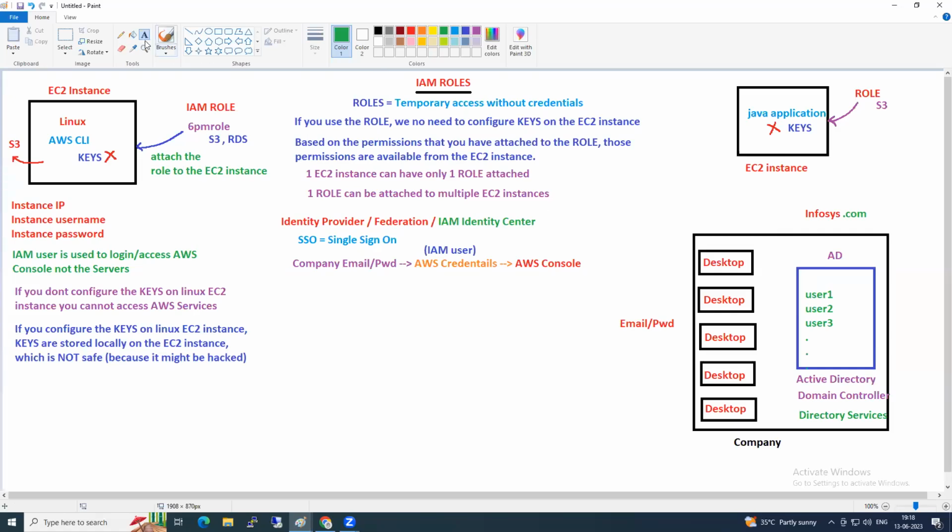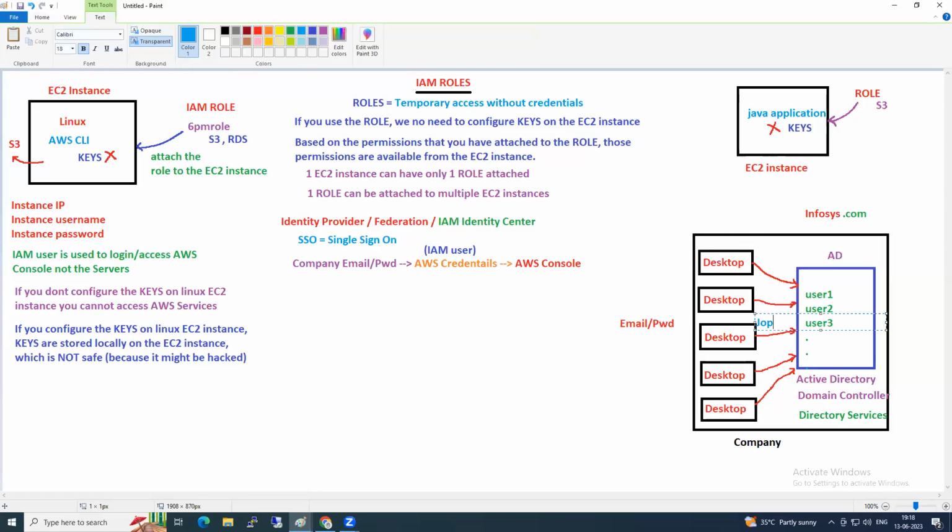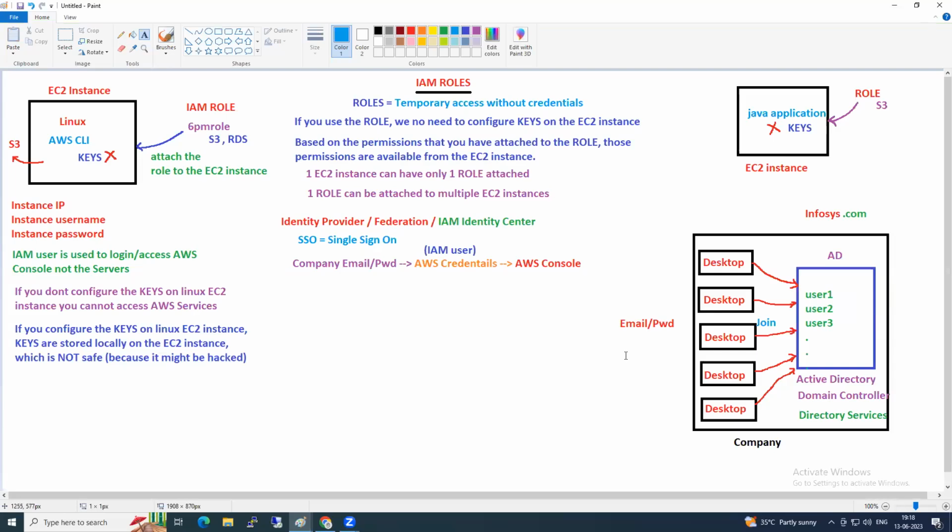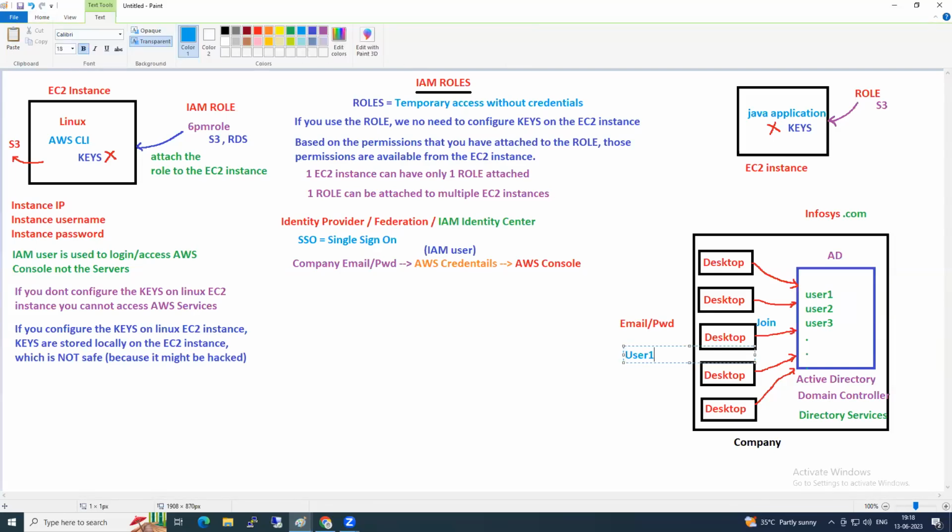So now what they will be doing, Chitti, is adding all these desktops to the domain controller. All these desktops, they will join. They join all these desktops to the domain controller. Now, see, if user 1 is logging in to this desktop and has given the username and password, the request will go to the Active Directory, yes or no?